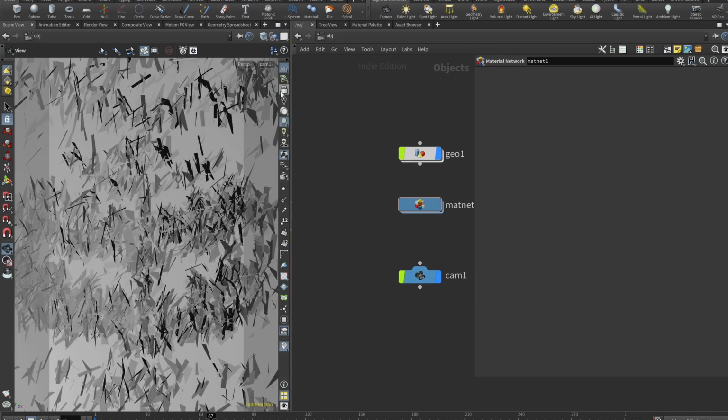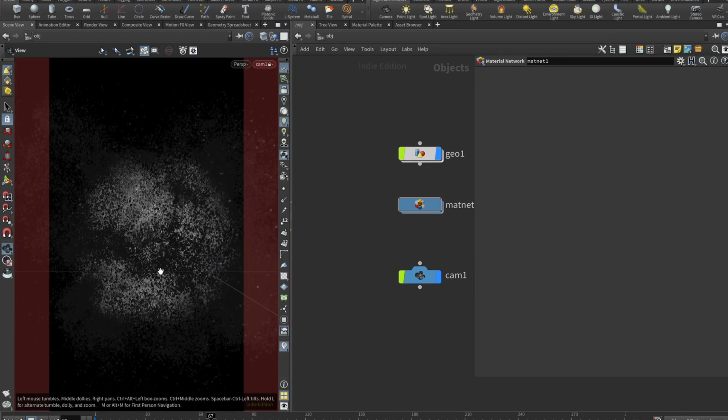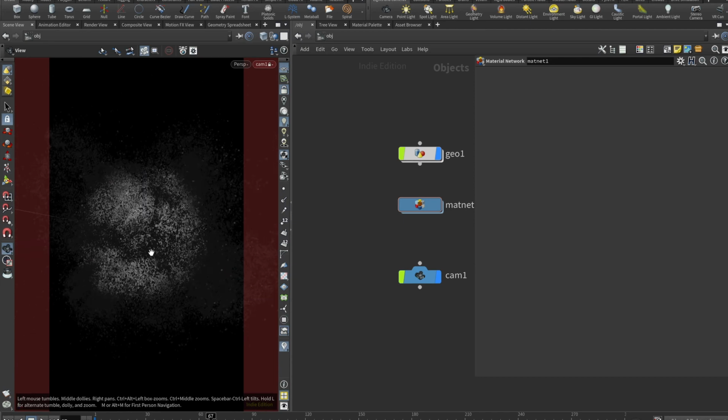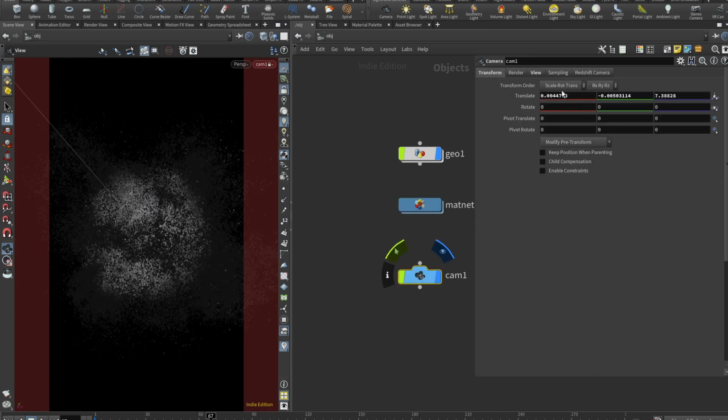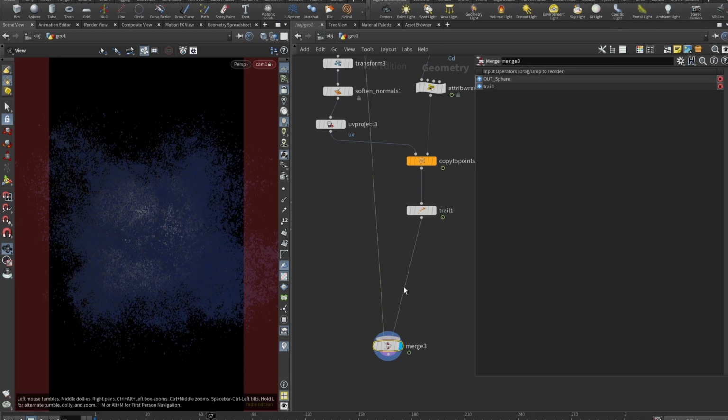Let's set my camera. Should be something around this, I think, like that. Let's check the transform values. So X translate 0, Y translate 0, and Z translate at 7 point something. And then let's go back to the geo.